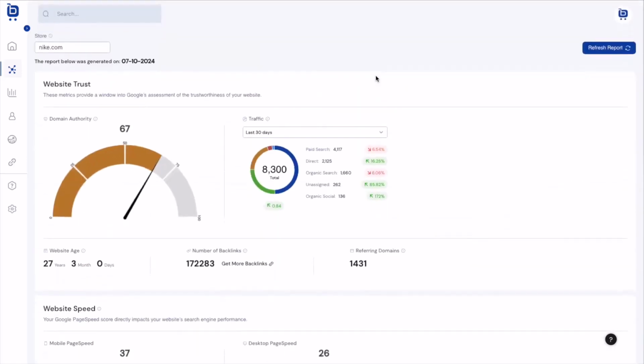So you can refresh this report anytime you want. The most recent report will always be saved here for you on the page. And this is just a nifty, cool little feature that allows you to keep track of your SEO and also to investigate your competitors and see what they're up to from an SEO perspective.